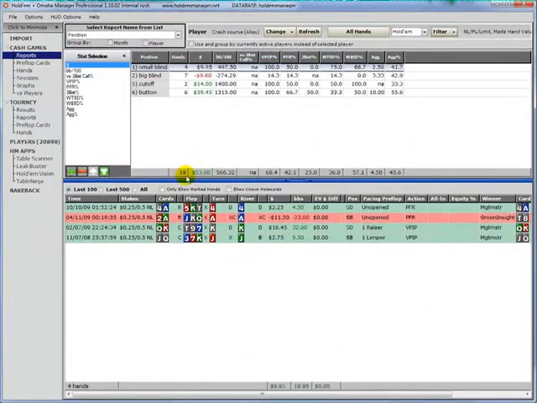And as you can see, it only brought back 19 hands. And that's over a 100,000 hand database. So the more you filter and the more specific you get, the fewer hands you're going to bring back. So let's go ahead and clear this filter out by clicking filter and then clear.